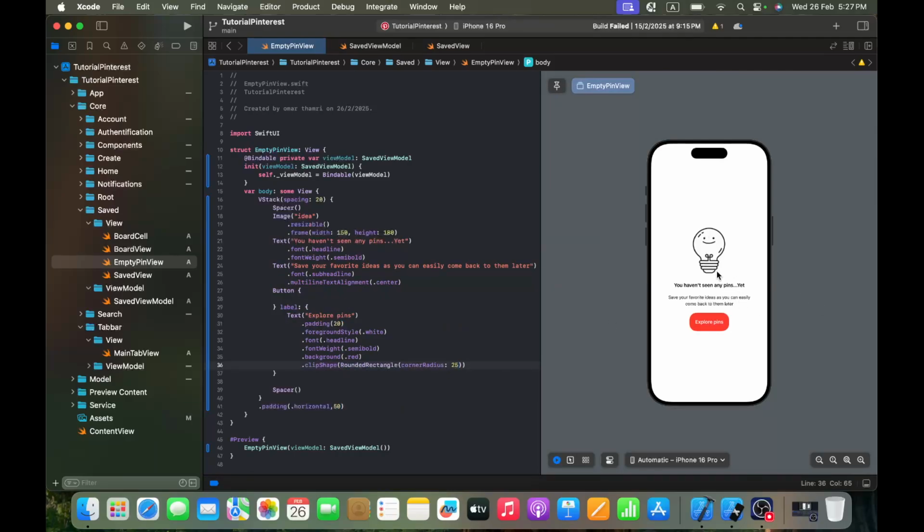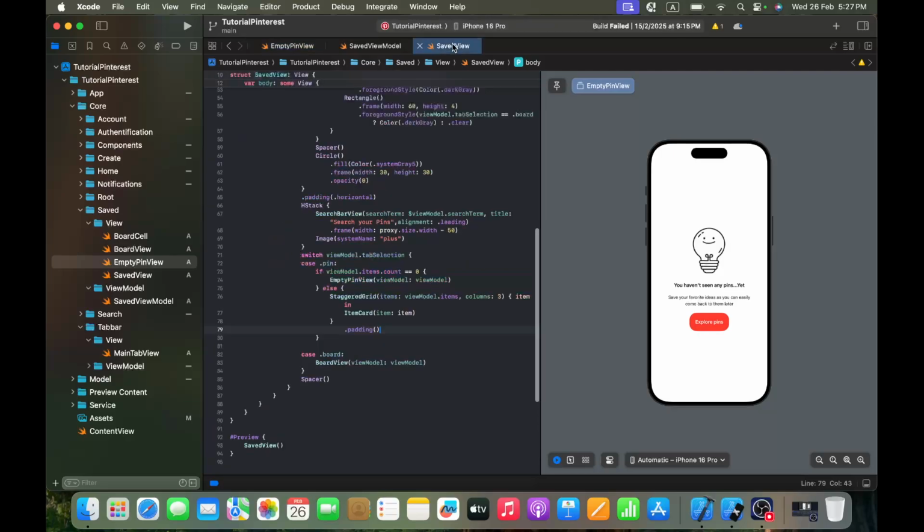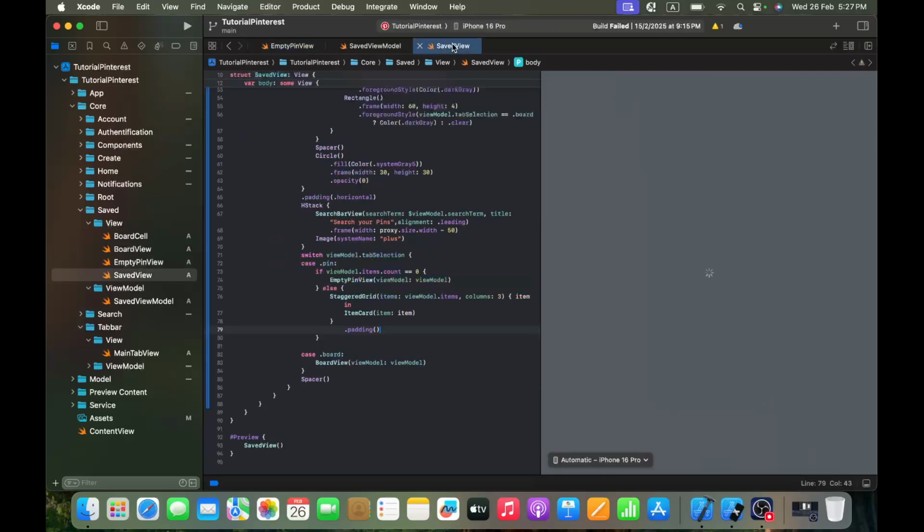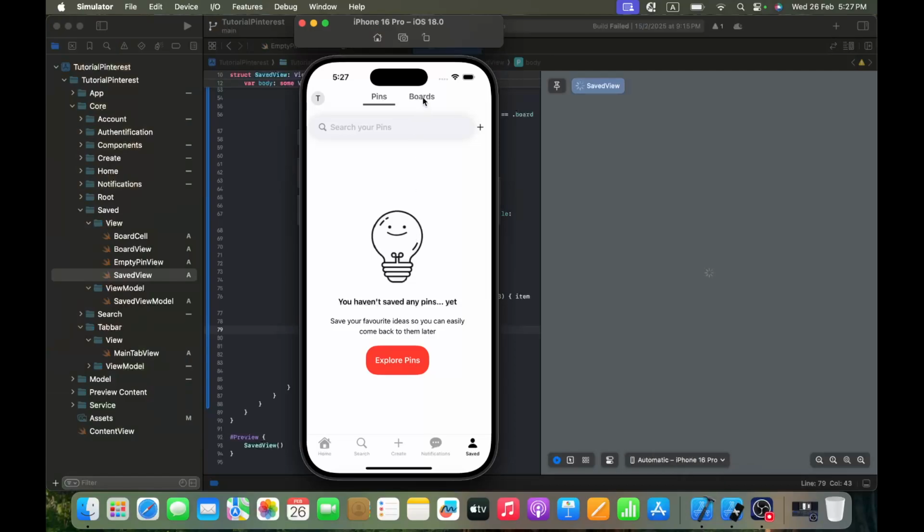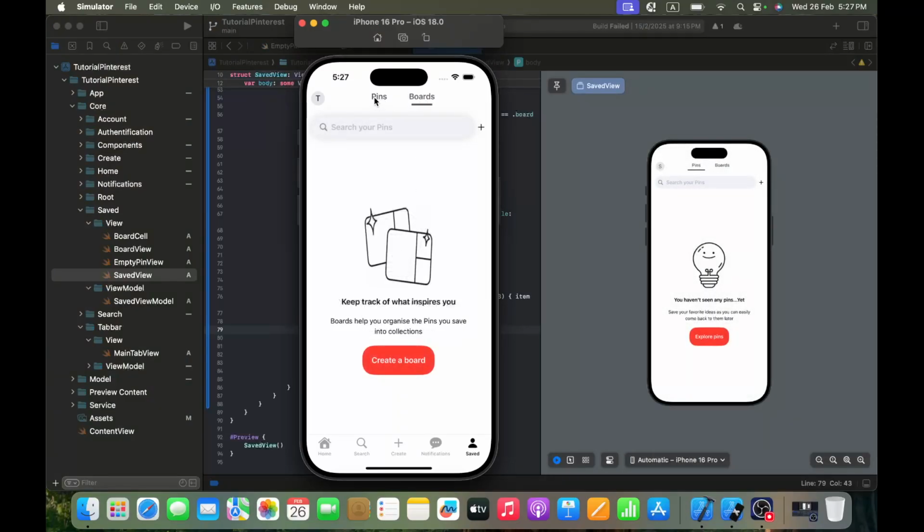Okay, and this looks good, so if I go now to my saved view, everything should be looking pretty good. Okay, so let's wait for it and hopefully it doesn't take a lot of time. And as you can see also, okay, perfect, as many of you will probably have guessed, the empty board is very similar to the empty pins, so I'm not going to re-implement it.